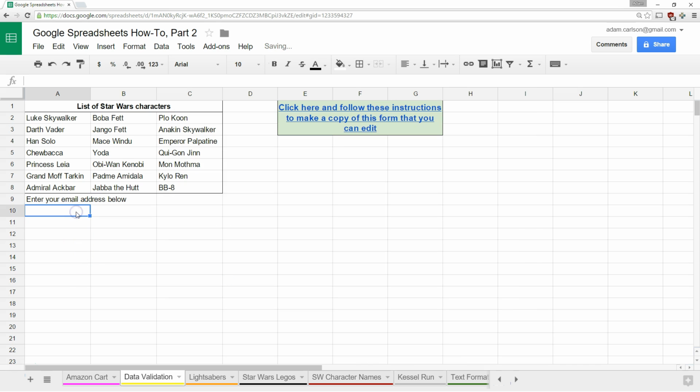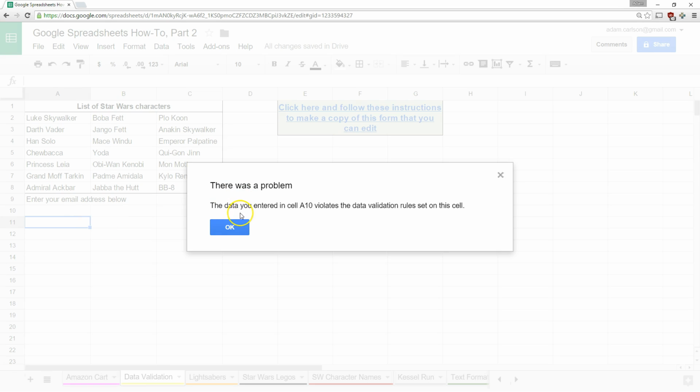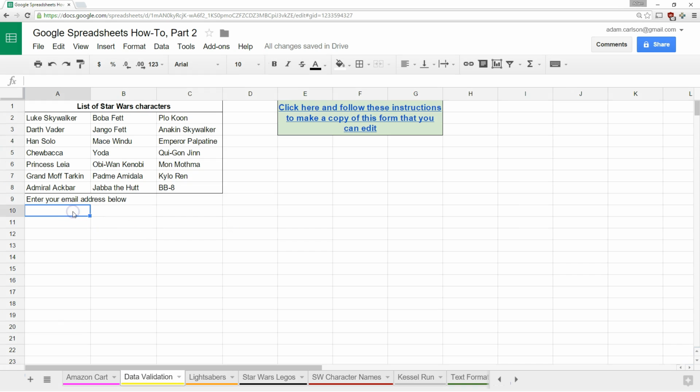Now, I might be asking for their email addresses, but I want to be a little bit more selective about who I'm letting in and saying no Hotmail addresses. So if I were to do it incorrectly, it would say, "I'm sorry, that violates the rules." And so you could prevent that.